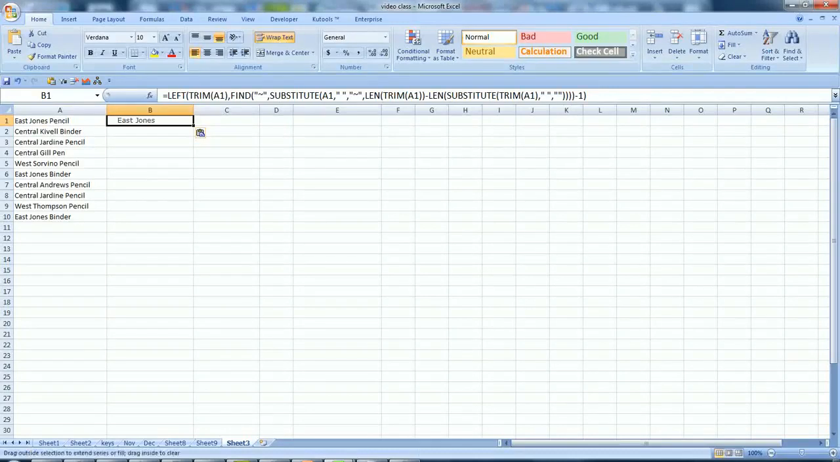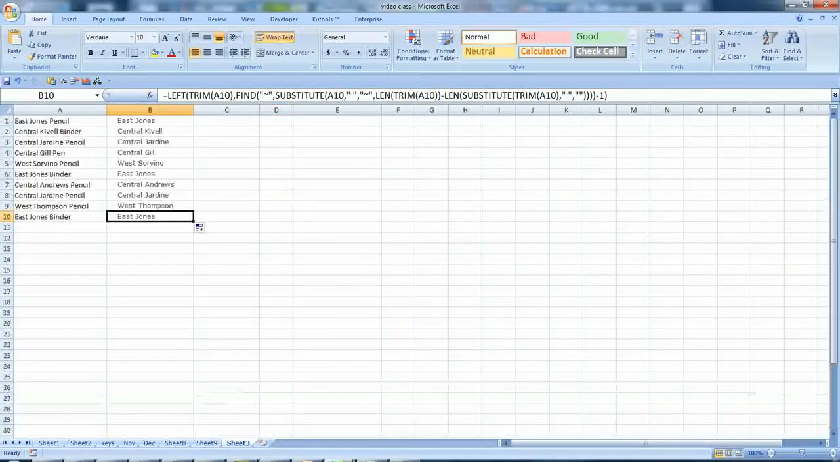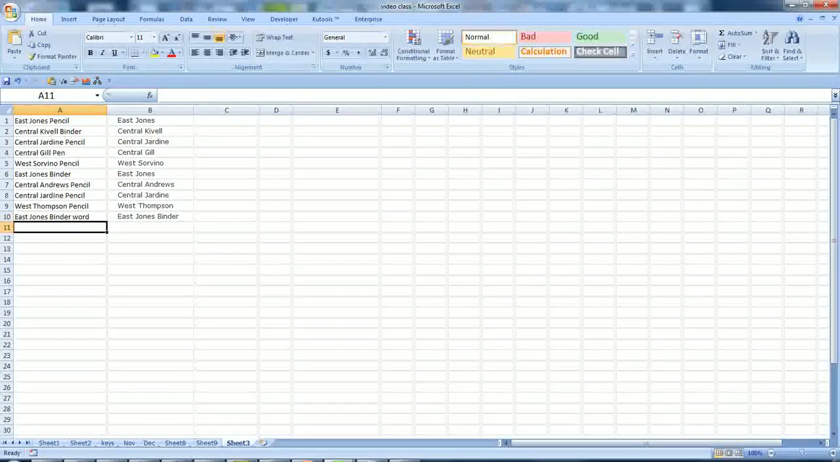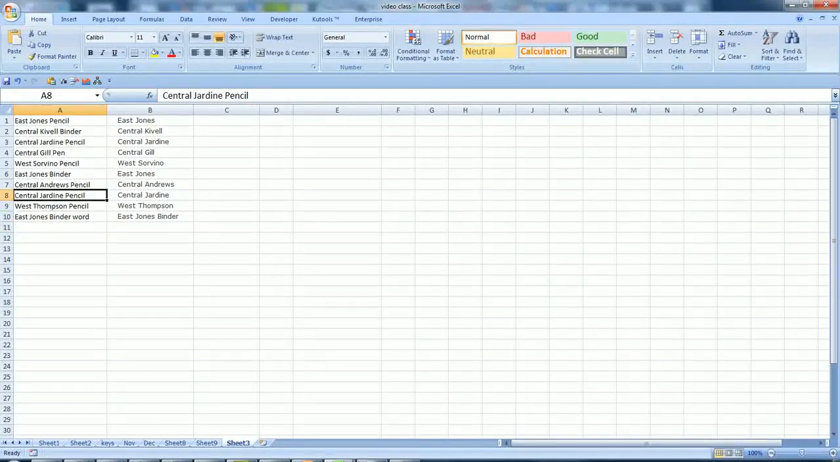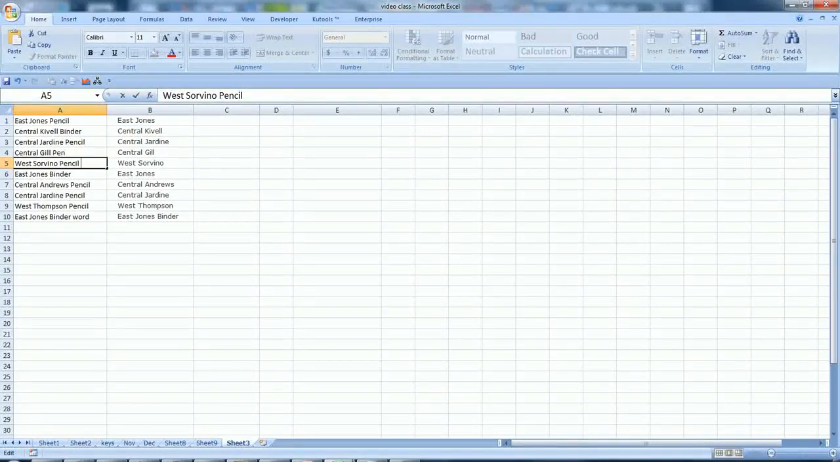I can do the same by dragging the formula down to the cell we want, and here we are, it removes the last word from each cell. So friends, this is the formula that you can use in your Excel sheet if you want to remove the last word from any text string you may have. Let's see what happens if we add something else here. It automatically removes the last word from the text string.